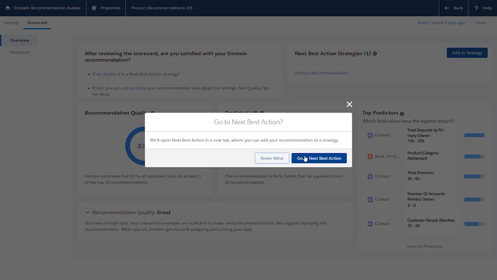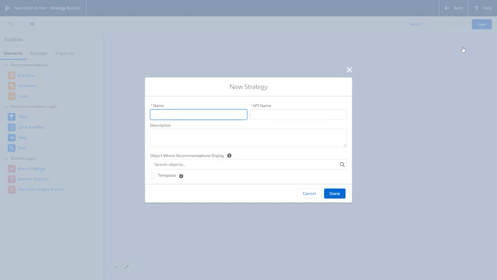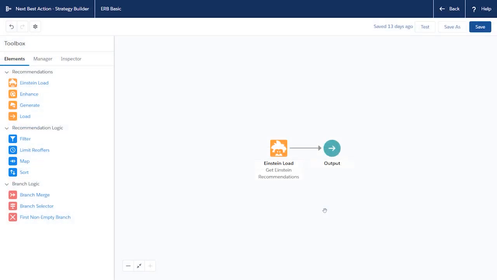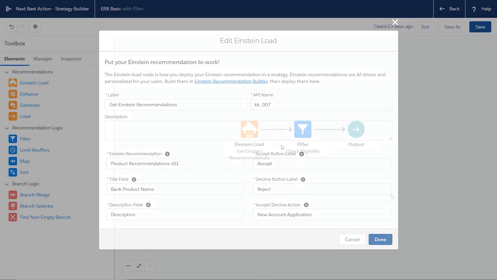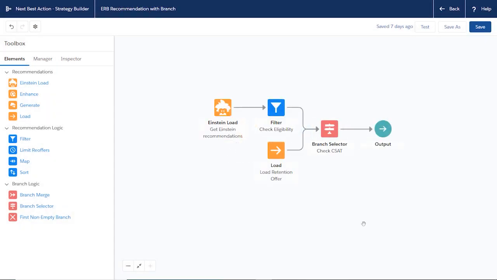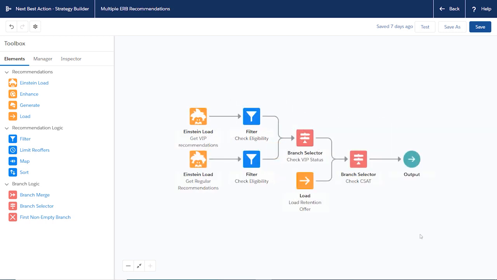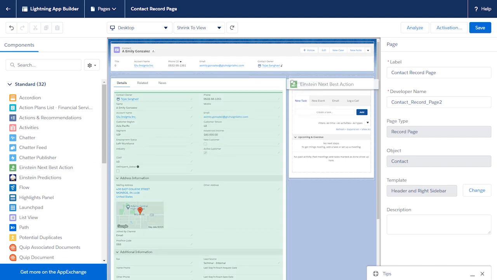With Strategy Builder, you can filter and override recommendations to suit your business needs and prevent duplicate recommendations. Use the Einstein Load element to select the recommendation that you built using Einstein Recommendation Builder. You can also add other Strategy Builder elements to meet your business objectives. For example, you can filter recommendations, add business rules to decide when to show certain recommendations, or combine multiple Einstein recommendations into your strategy. After you create a strategy in Strategy Builder, choose a page to display your recommendations and run your strategy.